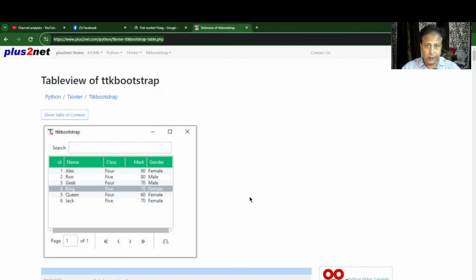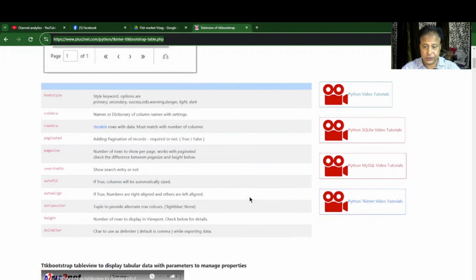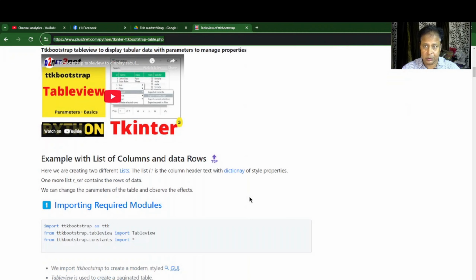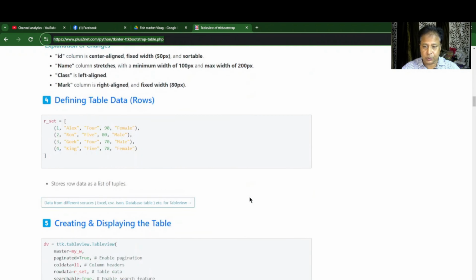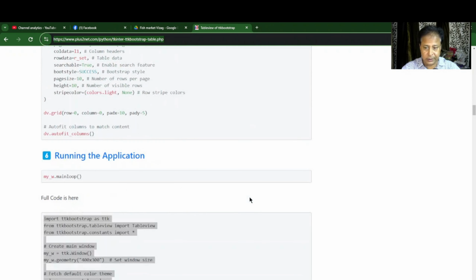You will get all the details from here. This URL is there in the description. You can just read the details, scroll down, check all the video links, and we will copy the entire source code given here. So you can copy this code. This is just a basic table view code. You can use this one.